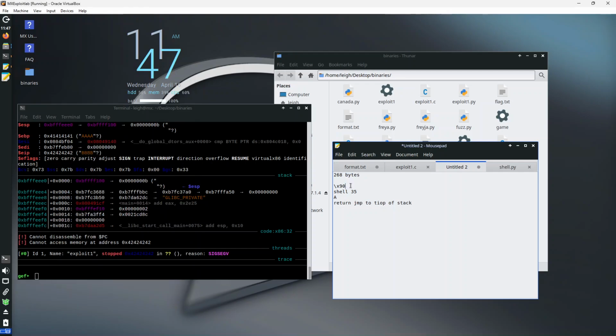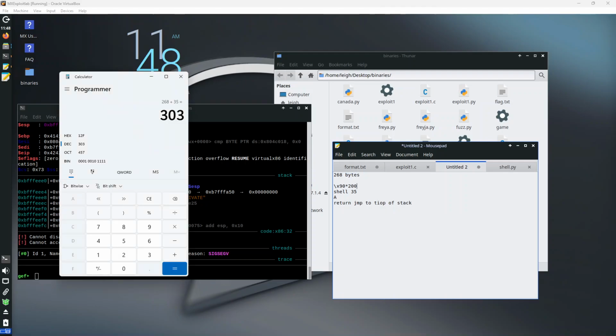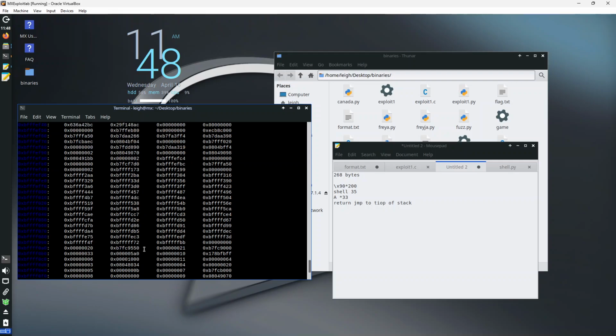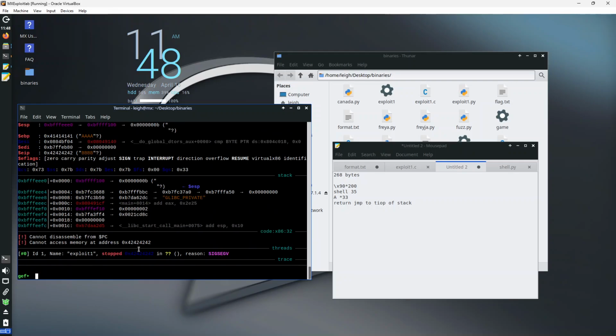So let's do 200 NOPs. Okay, so 200 NOPs plus 35 shell code, and then 268 minus that is 33. So let's do 33 A's, and this is just junk to fill the buffer. And then we have our jump address right here. So what I can do, let's have a look at the top of the stack right now.